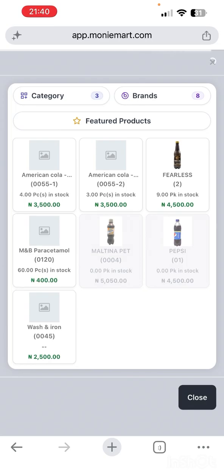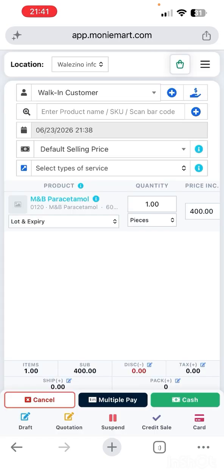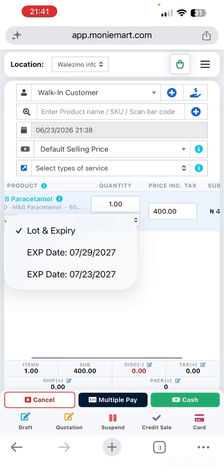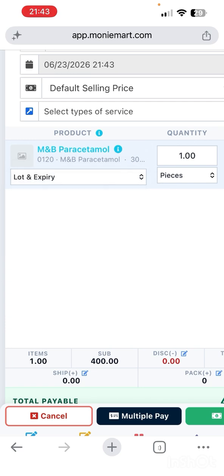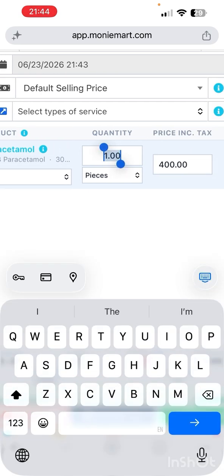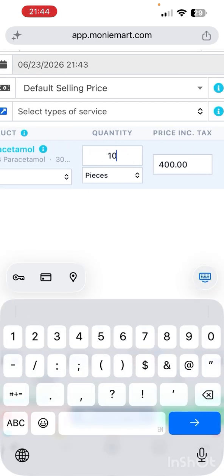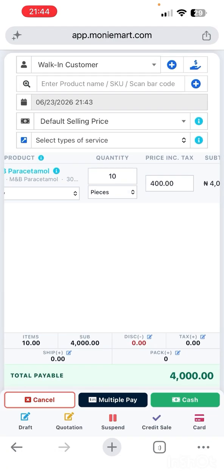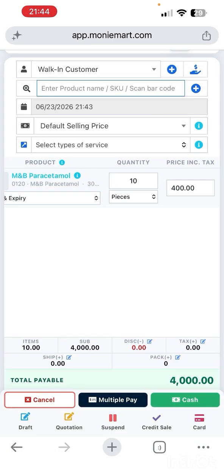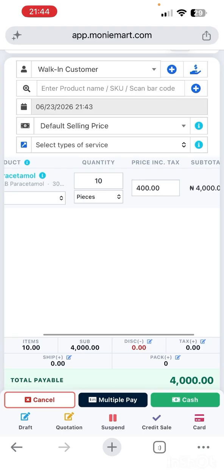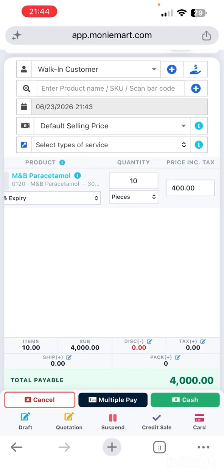So the brand in pack, you can do in a pack. So this one, instead of choosing expiring date exactly for this one, you can just use lot and expiring, so that we allow you to sell more than one you added for the product and purchase. So 10 pieces like that. So it's 4,000. If you want to use multiple pay, you can just use multiple pay.